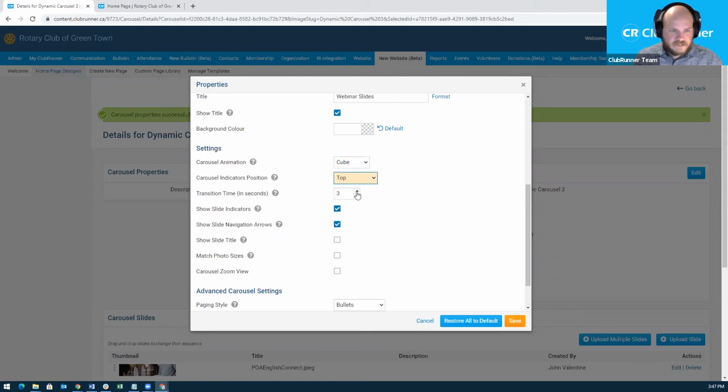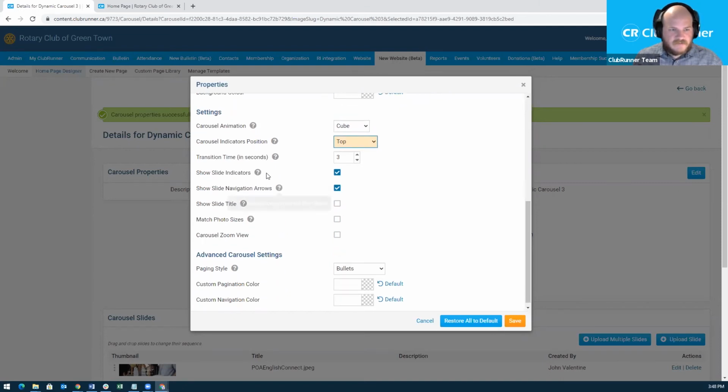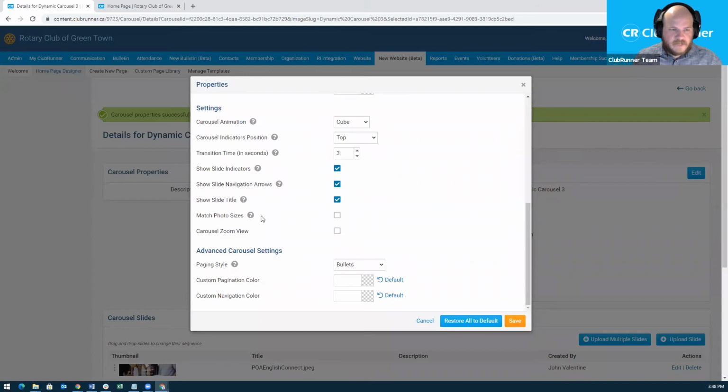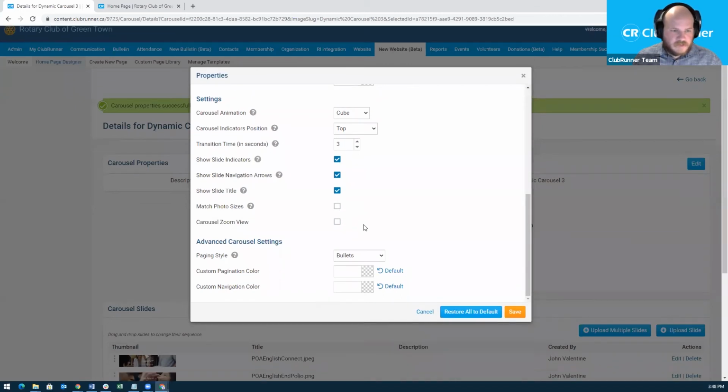We do have the option for the transition time. Again, this is in seconds. We have the show slide indicator, if we want to show the indicators, which indicate where along we are within the images. We also have the option to show the slide navigation arrows. If we want, we could show the slide title. And again, we have that same property here, match photo sizes. All of the images I selected are the same size, so we won't worry about that.